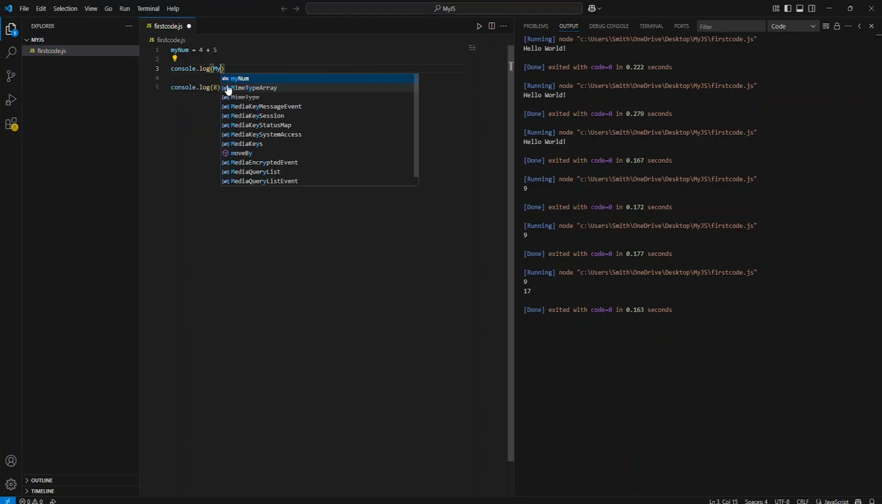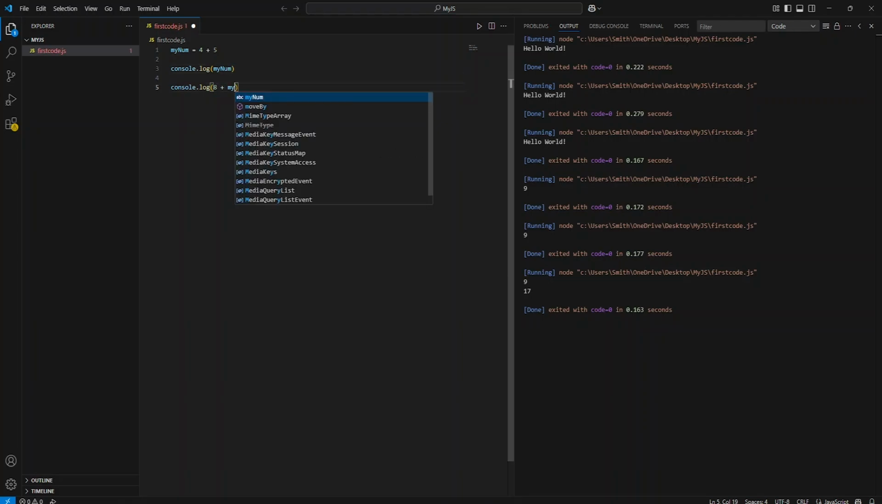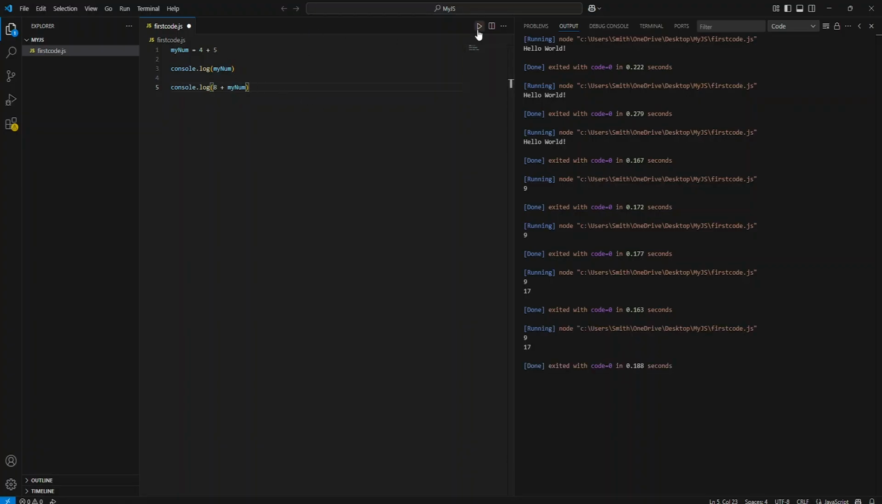Or this variable. So you guys can see my num here, this is actually a variable. And now if you want to plus, let me go with plus, and after that I will go with my num right over here. So my num is basically the variable which is the container for these elements, which is 4 plus 5. Now let's try to run this line of code, and you guys can see it is showing me 9 and 17. So everything remains the same.